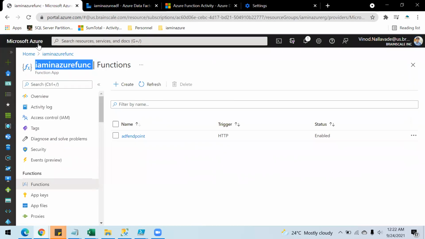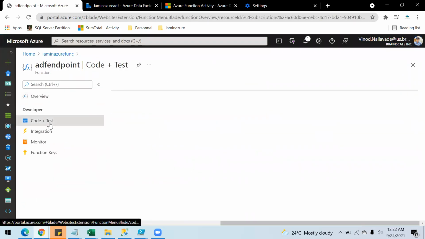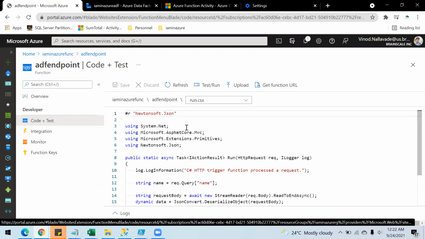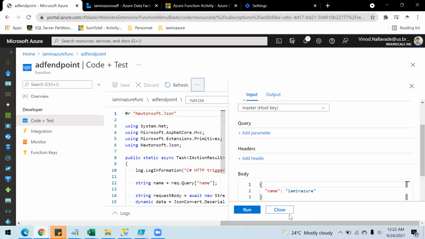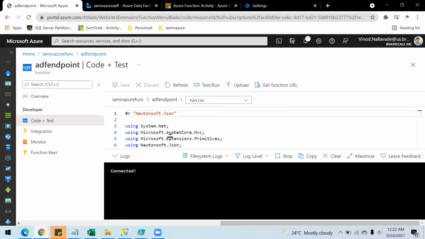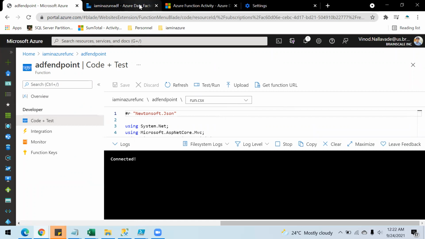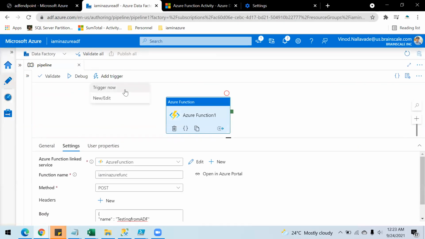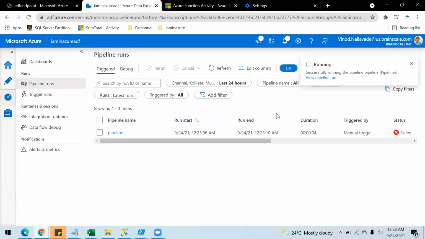Before triggering this, I will show you the logs also, so that you will be able to see the logs. I can just come to this window and test screen. Sorry, I don't need this. Actually, I can just hit this logs. Once this is connected, I'm going to trigger it manually. So yeah, this says you are now connected. Let's just trigger this. Trigger now. You can see the message, it is running, and you can go to the monitor section to check this. Okay, this failed actually.